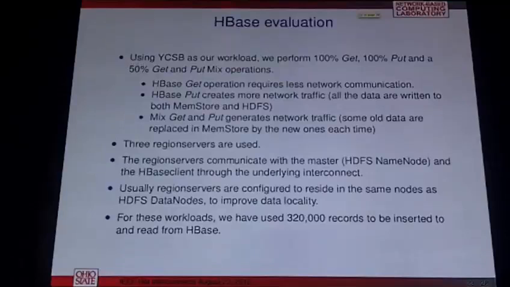For the HBase evaluation, we use, as I mentioned previously, YCSB, and we perform 3 different operations: 100% get, 100% put, and 50% get and 50% put. The HBase get operation, of course, requires less network communication compared to the HBase put that creates more traffic. The mixed get and put also generates some network traffic. For this evaluation, we use 3 region servers. The region server communicates with the master, the HDFS name node, and the HBase client through the interconnect. Usually, region servers are configured to reside on the same node as the HDFS data node to improve data locality.